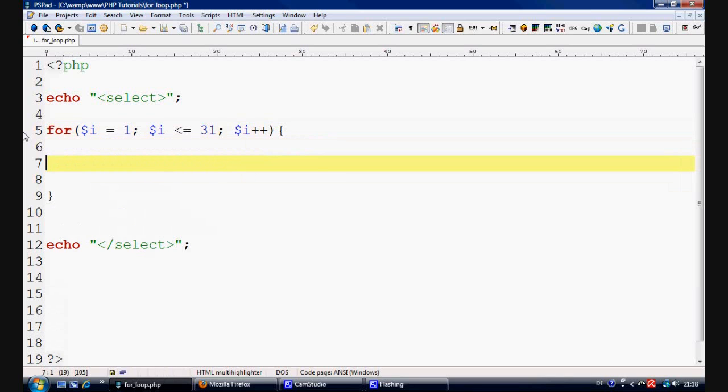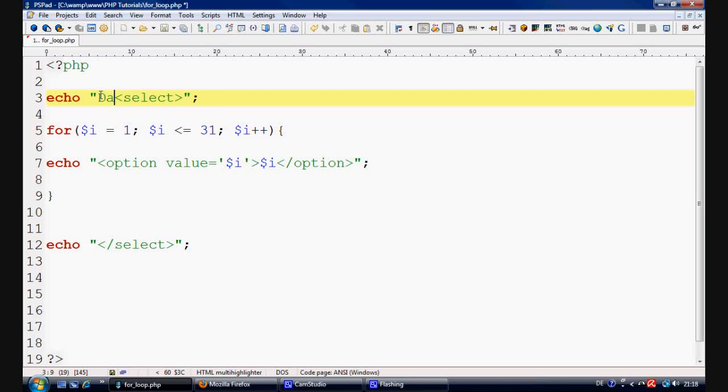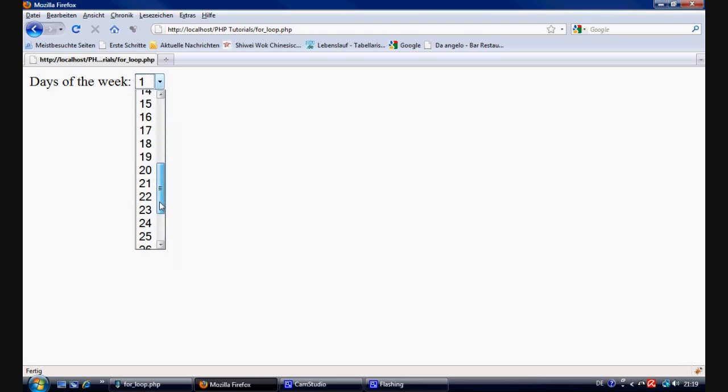What is it going to echo out? It's inside a select tag, so we want to just say option value equals I to give it the number first of all, and we close the option tag and put the I in here. Control S to save, and we can even put here days of the week. Nice and simple. Control S to save and come to here, refresh, days of the week, or days in a month it should be.